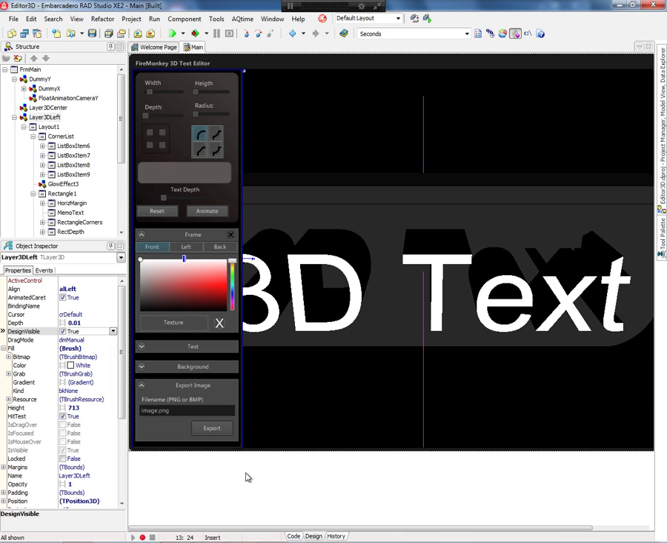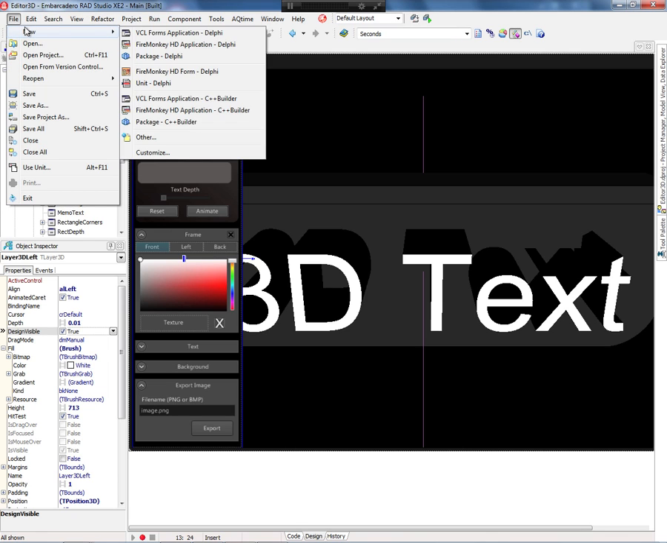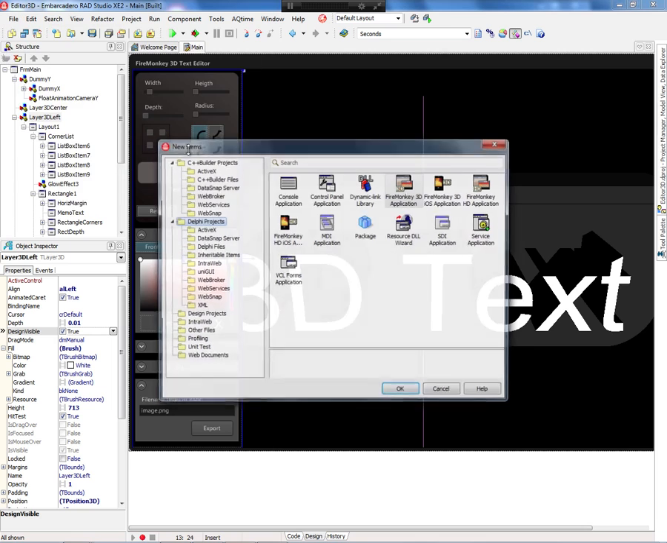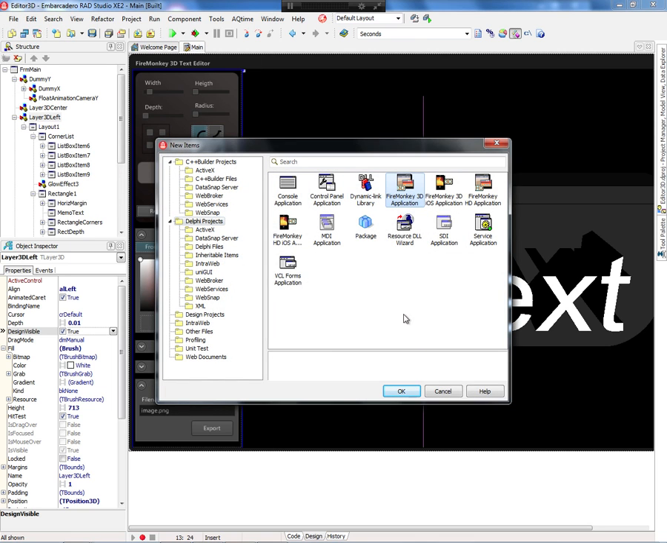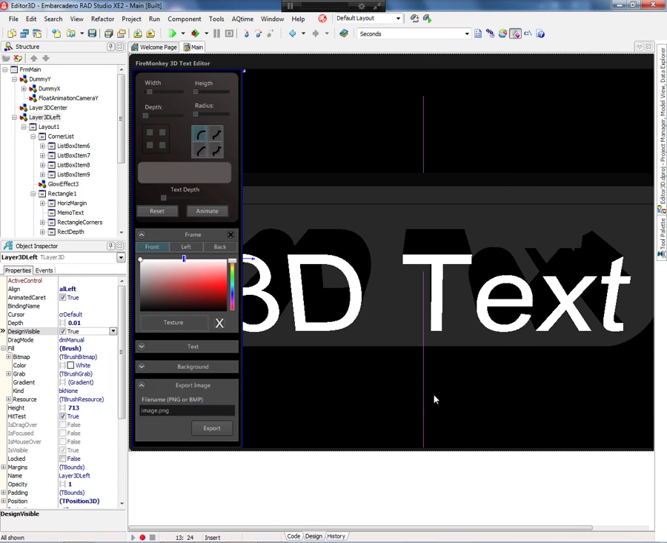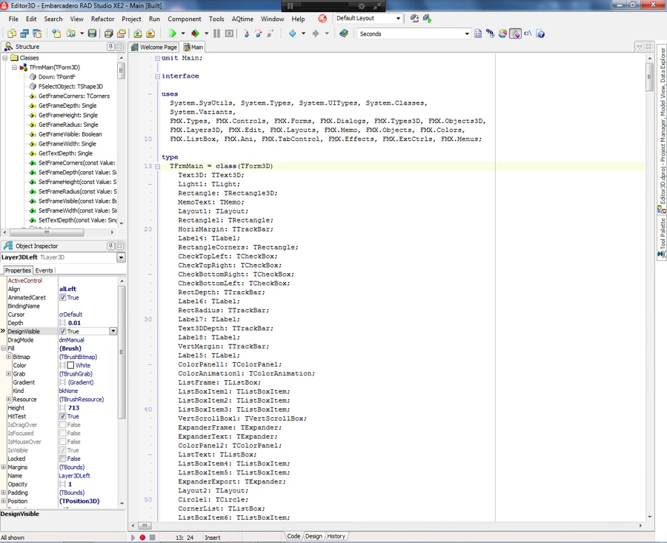Let's go back in the IDE and take a look how I created this application and learn some of the concepts on 3D. In FireMonkey, you can create an HD application or a 3D application. On the HD application, you can use the viewport component to handle 3D objects. In my case, since the primary goal for this application is to show a 3D text editor, I created this application using the 3D FireMonkey application template here when you create a project.